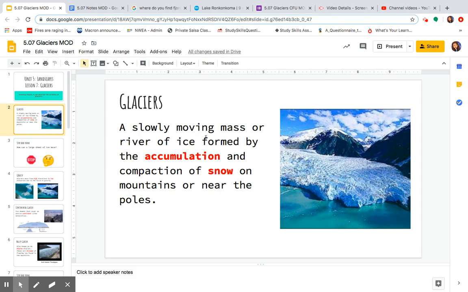Glaciers are a slowly moving mass or river of ice formed by the accumulation, or the building up, and the compaction of snow on mountains or near the poles.